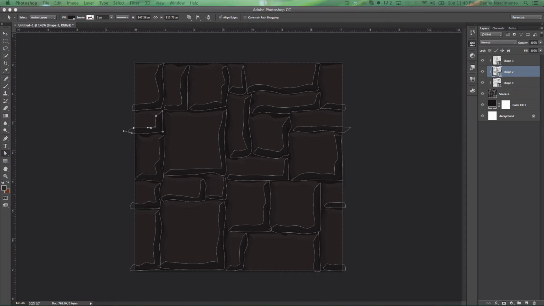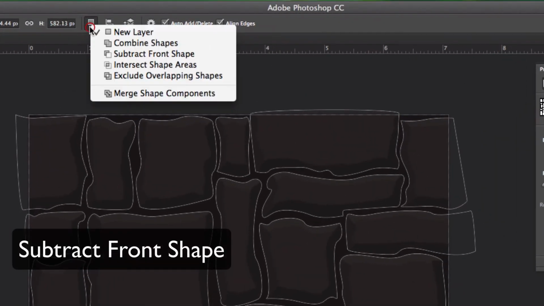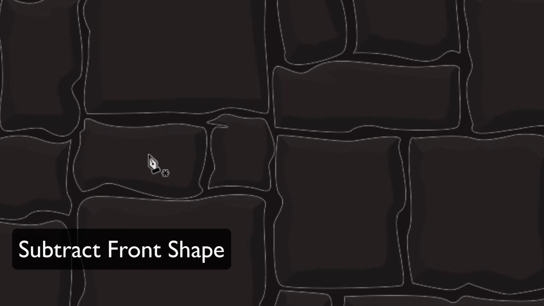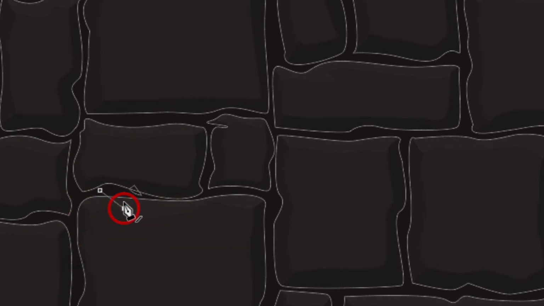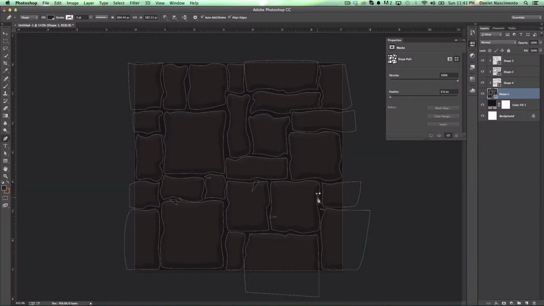As an extra detail, I like to use the subtract from shape on the base layer to carve out some little pieces of the rocks. Just make some imperfections there.